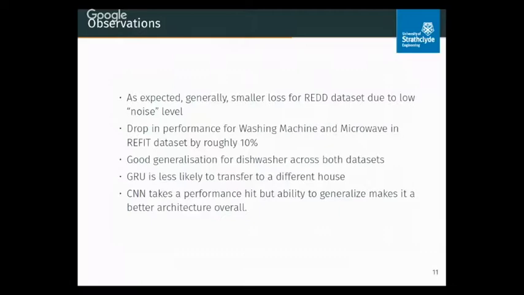So there's good generalization for dishwashers across, because a dishwasher is quite a visible appliance signature. It goes up, goes down, goes up, goes down, and it's up to 3,000 watts. So it's pretty easy to pick it out by eye anyway. GRU is, at this time, probably less likely to transfer to a different house, especially on a different data set. CNN takes its performance hits, but the generalization makes it a more likely candidate for transferring to a different data set.